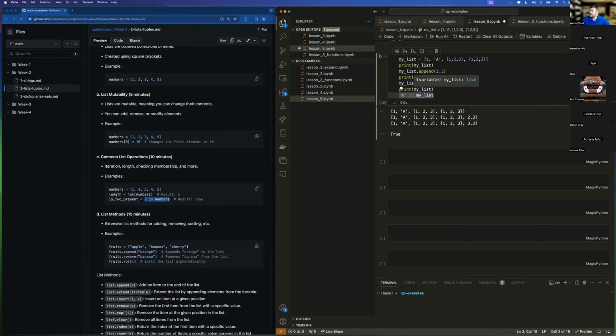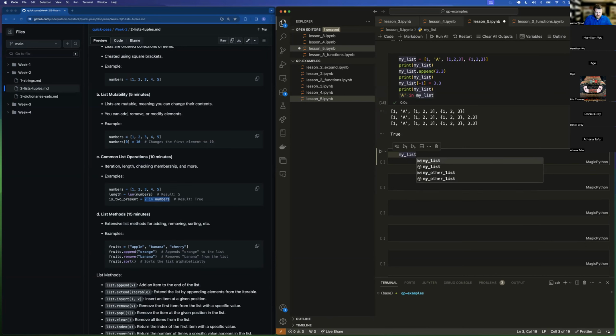Okay. We can continue using my list for this, but I've already shown you append. This is one of the methods we can use to add an item to a list. And we can also remove. So I can just do my list dot remove, and I will go ahead and remove A.